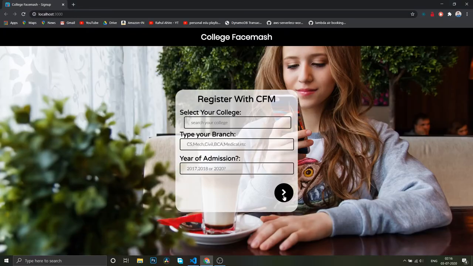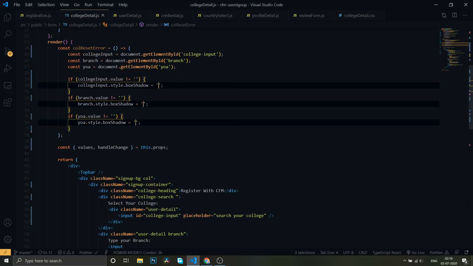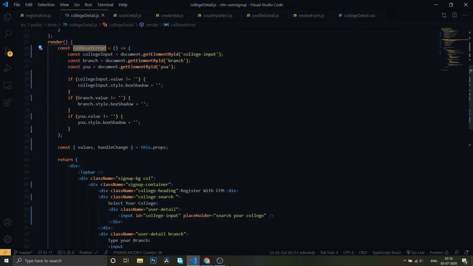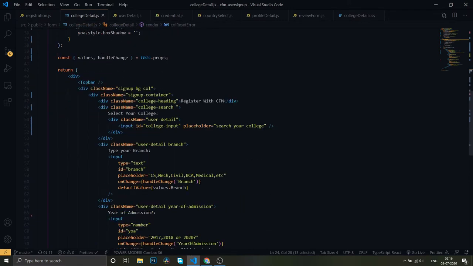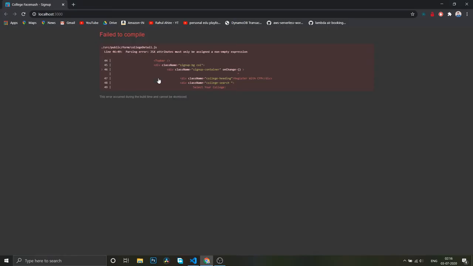So if I redo it right now, let's reload it again. Let's see what is happening. Oh, I actually didn't pass this call reset error into anything. Just copy this, go up right here. What we define is onChange equals in brackets. Let's define it as call error. Okay.